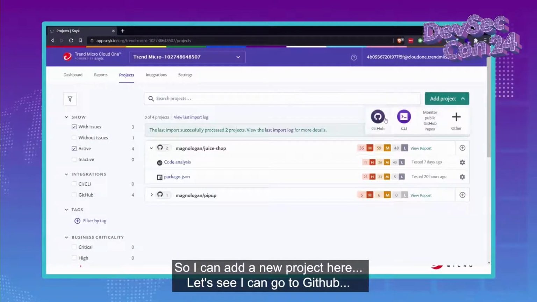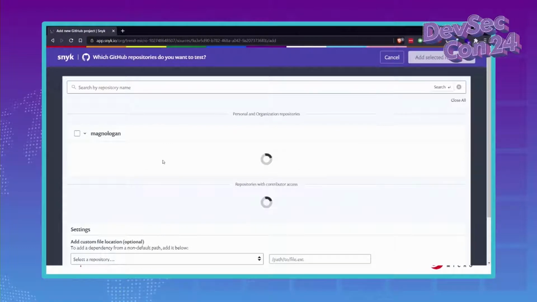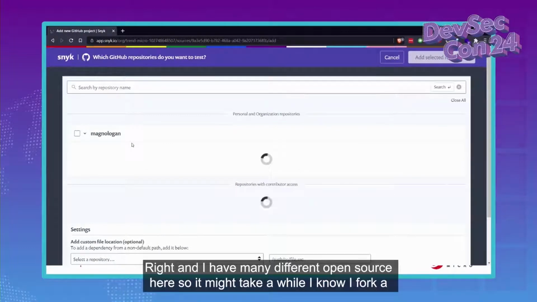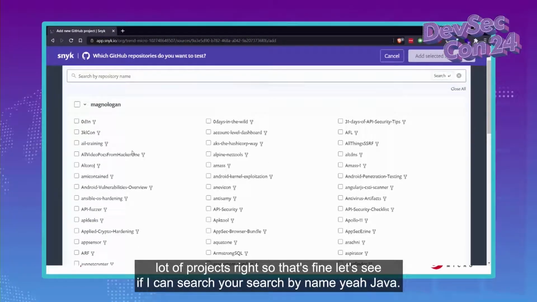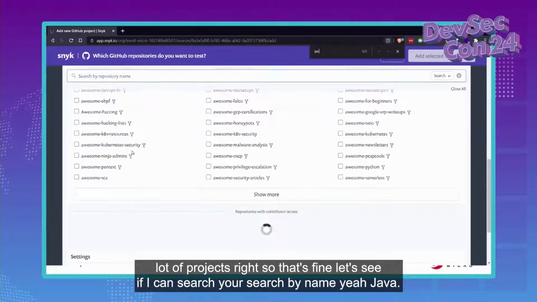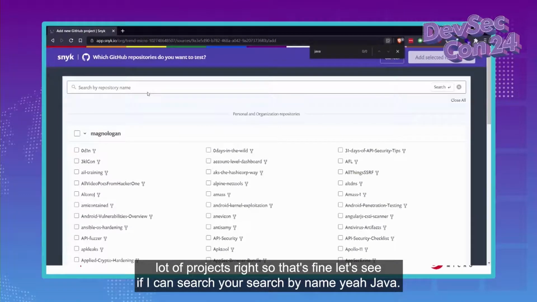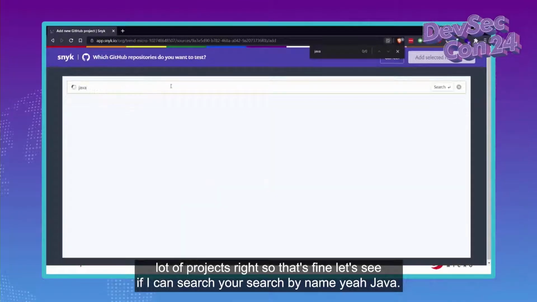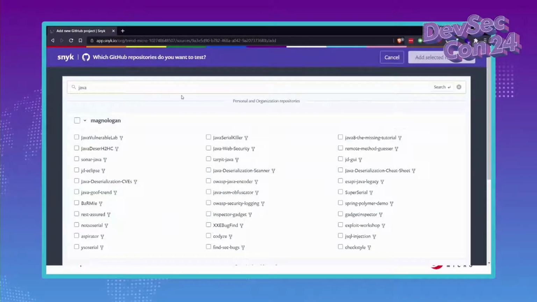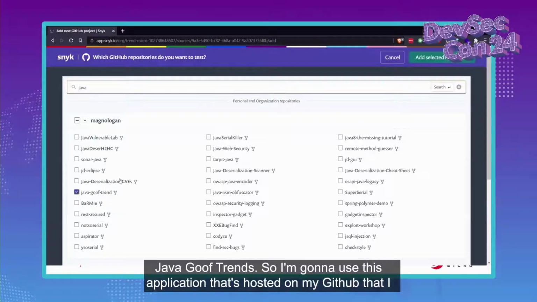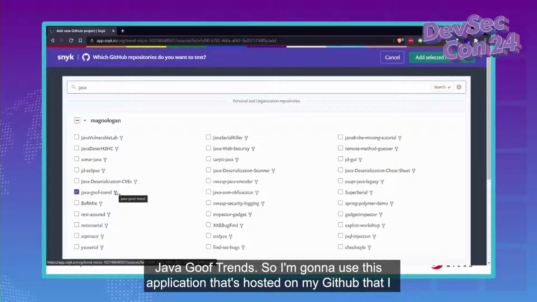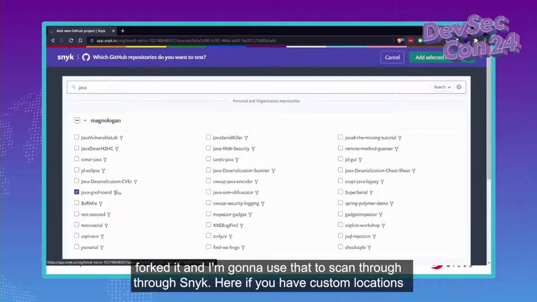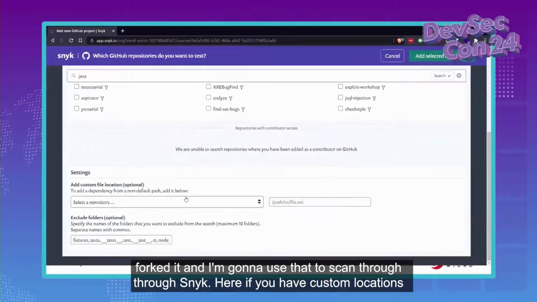Let's see. I can go to GitHub. And I have many different open source projects here, so it might take a while. I know I fork a lot of projects. So it's fine. Let's see if I can search here, search by name. Yeah, Java goof trends. So I'm going to use this application that's hosted on my GitHub that I forked, and I'm going to use that to scan through Snyk.